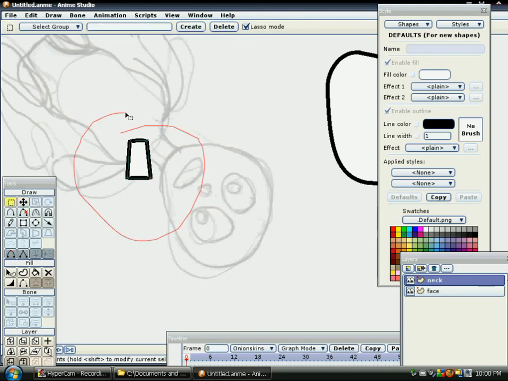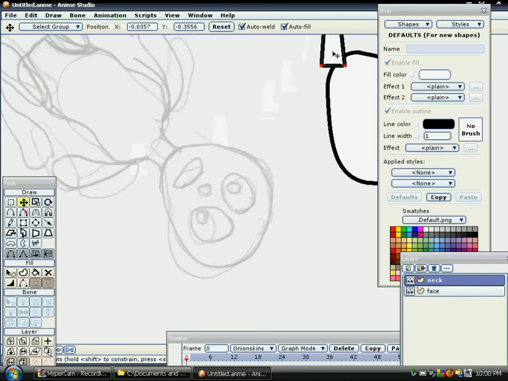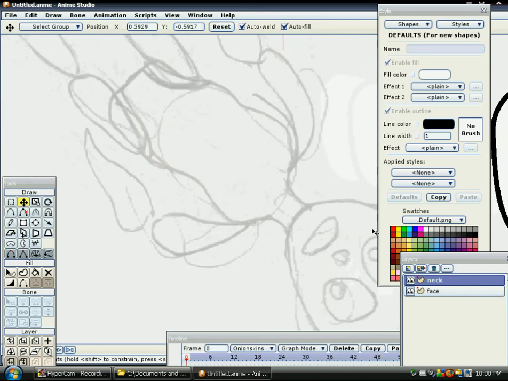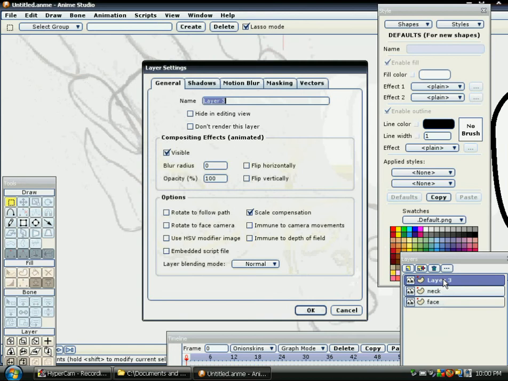We get it out of the way because it's in our way right now. Move it. Okay, we place it somewhere around there. Now we're gonna do the torso. We're gonna do another vector, another layer. They call them vectors. It's gonna be called torso.